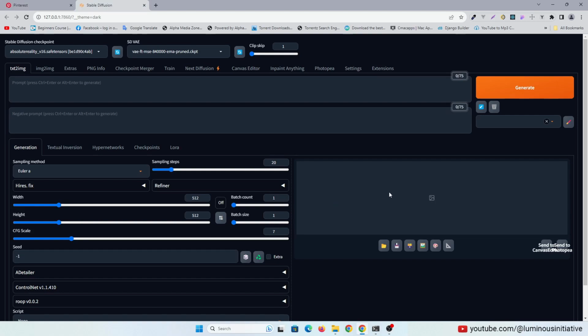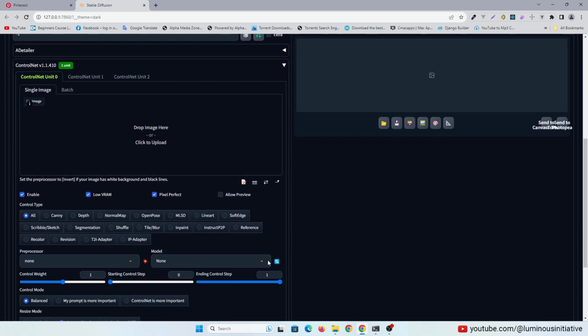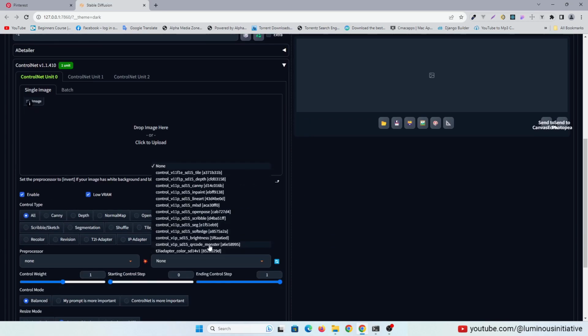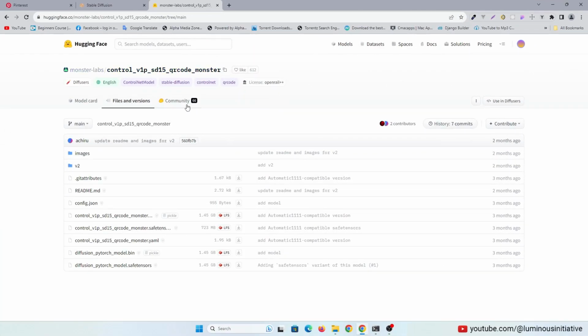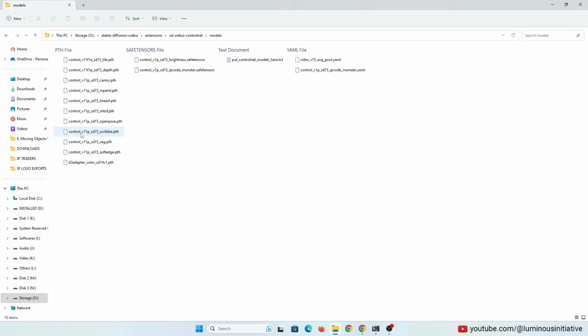Let's go to Automatic 1111. I am using this model today. Let's enable Control Net. From the Control Net model, I am choosing QR Code Monster. You can download this model from here. Download these two files. Then move them into the Control Net model folder.